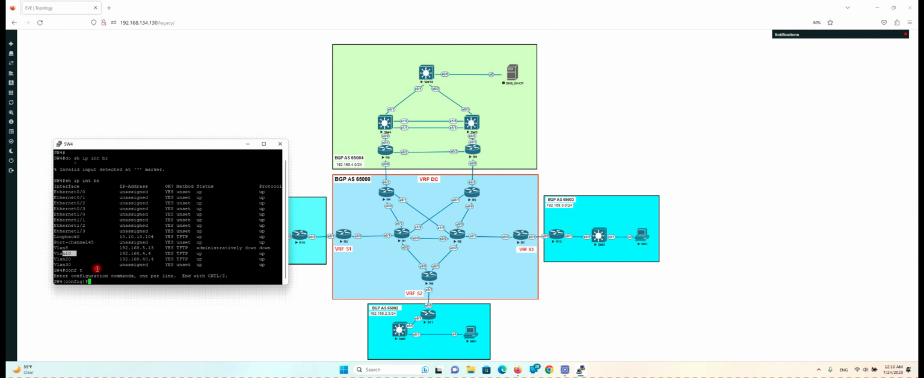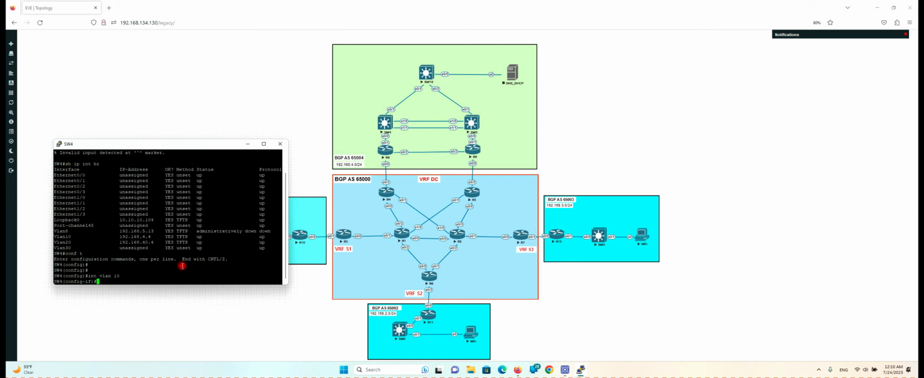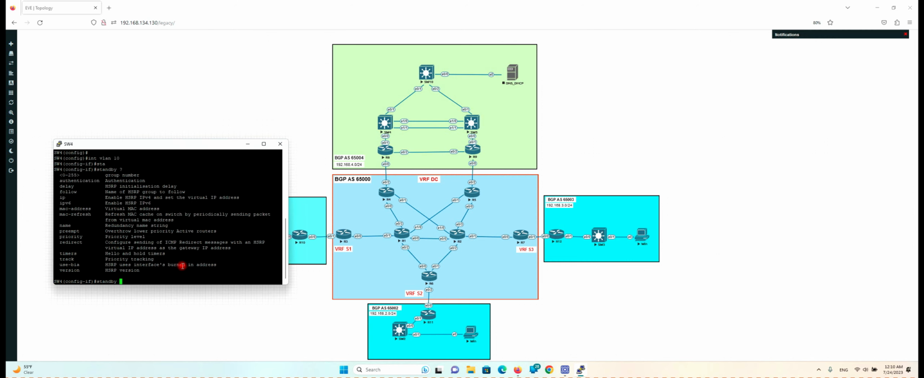For active standby, one switch can be active for all VLANs or for some VLANs, and be passive for all VLANs and also for some VLANs. In this case, I'm just going to configure VLAN 10 active in switch 4 and standby in switch 5, and for VLAN 20, switch 4 will be standby and switch 5 will be active.